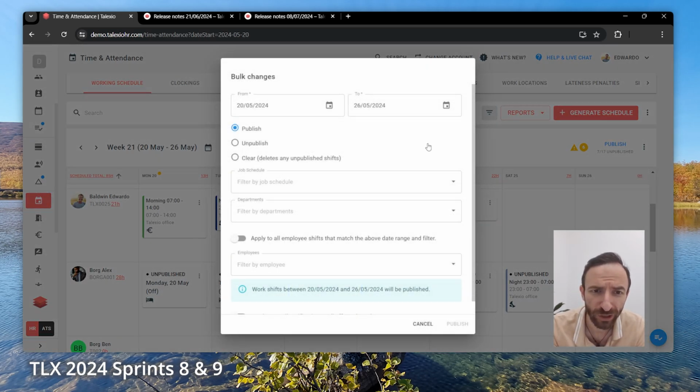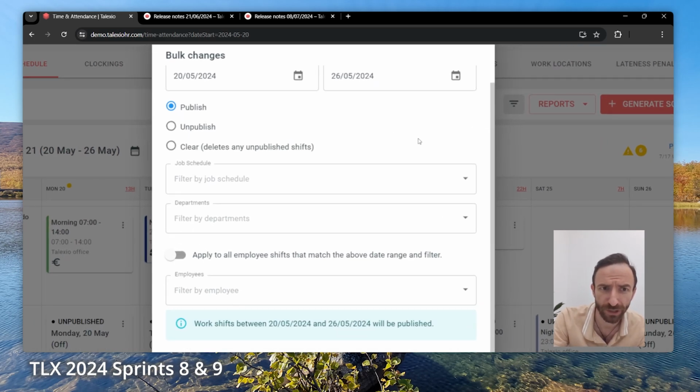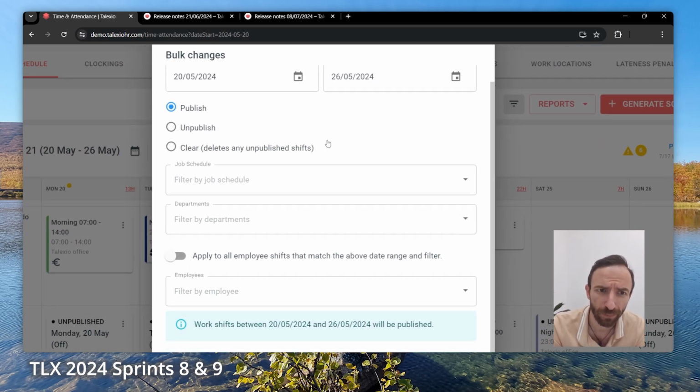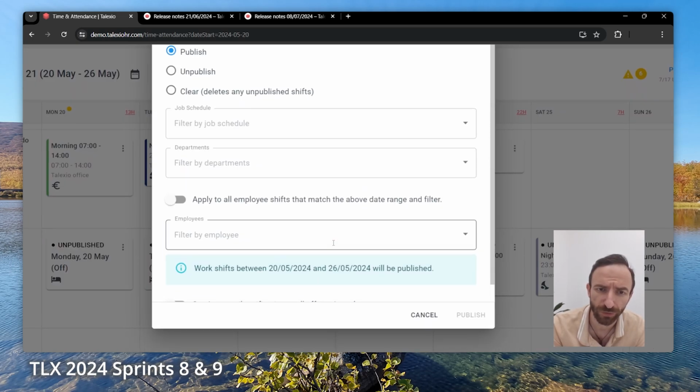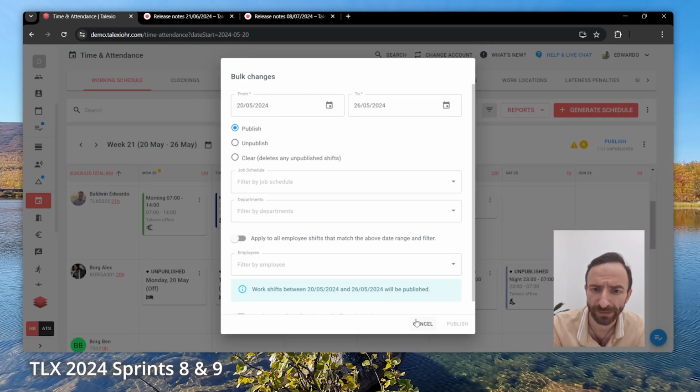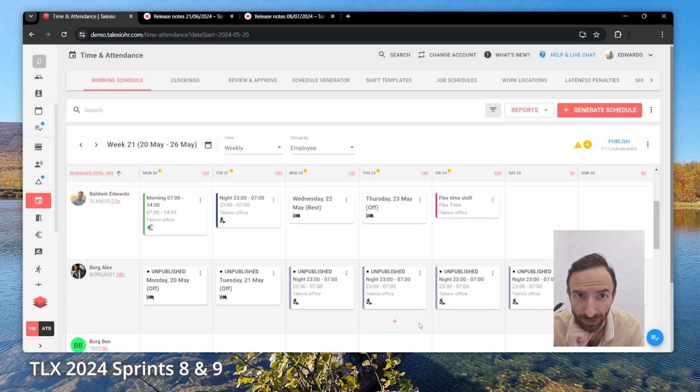There's also another feature in here which is the bulk changes. So if you need to apply a lot of changes, let's say you have thousands of shifts published in the future. In the past it was a bit of a slow process. There was a limit in fact to how many shifts you can modify at one go. With this bulk changes feature, you can bulk publish, unpublish, clear and modify those shifts in bulk from a single interface. So that's another addition.